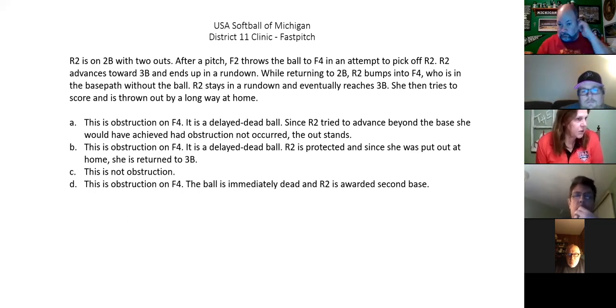Options are: this is obstruction on F4. It is a delayed dead ball. Since R2 tried to advance beyond the base she would have achieved had obstruction not occurred, the out stands. This is obstruction on F4. It is a delayed dead ball. R2 is protected, and since she was put out at home, she is returned to third base. This is not obstruction. This is obstruction on F4. The ball is immediately dead, and R2 is awarded second base.